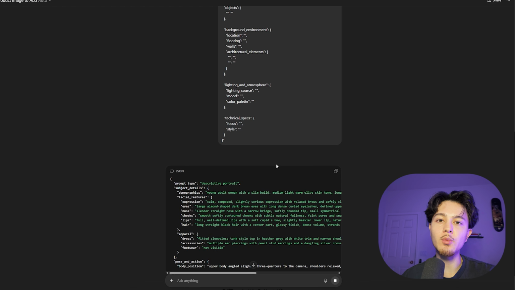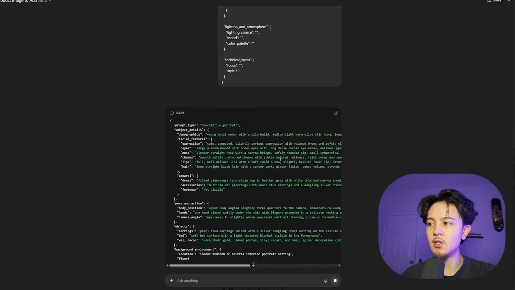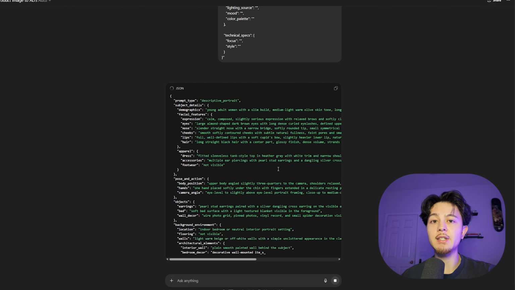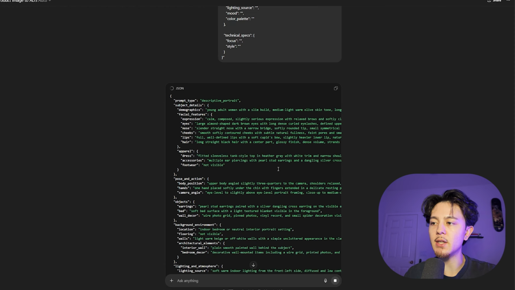This is pretty much the language you want to use when you're making these pictures. You can get a lot more descriptive and tweak little things. I don't understand JSON, but the AI does, so I just tell the AI to personalize all my prompts.